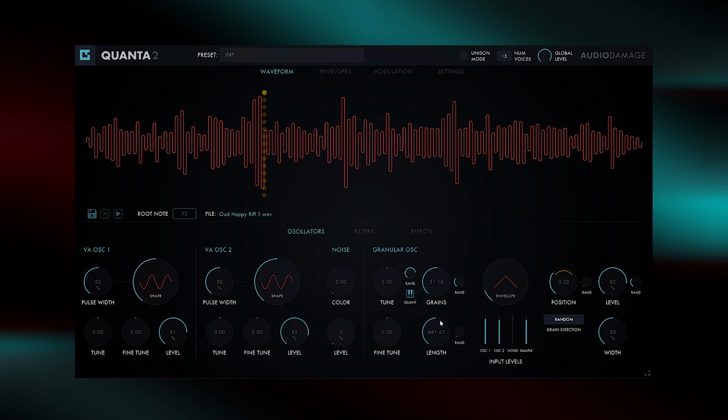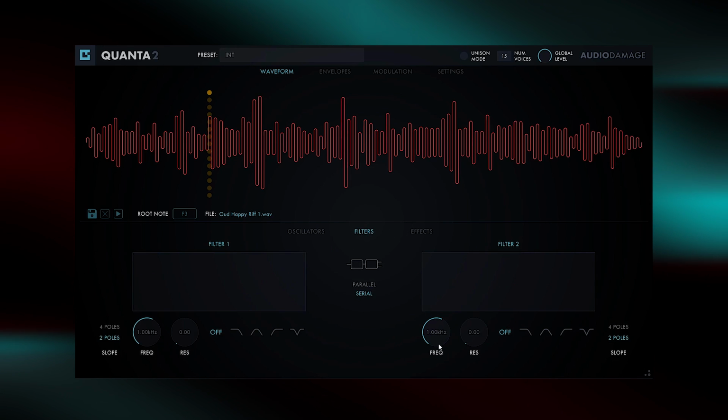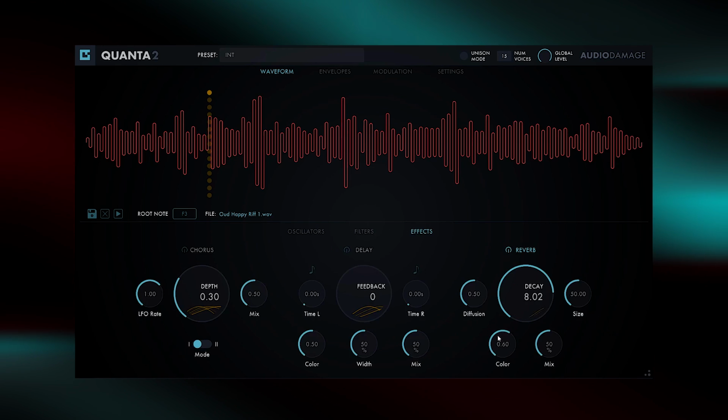Quanta 2 is the sequel to Quanta 1, as you might imagine, a Granular plugin from Audio Damage that is available for Windows, OS X, iOS, and Linux. So what are the notable features of Quanta 2 over Quanta 1?